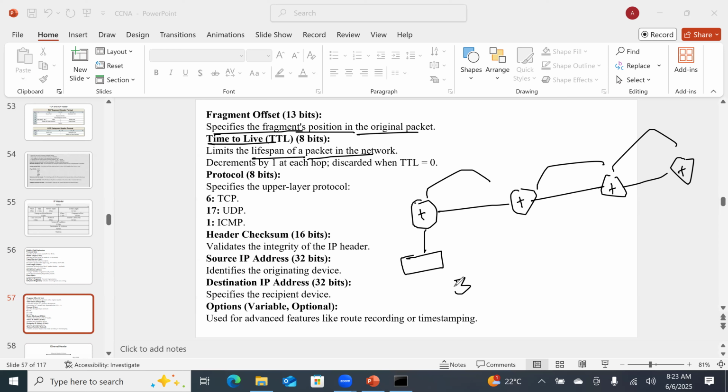And if I have given 3 as the TTL value, whenever it jumps from one router to another router, it is going to decrement that value by 1. That means here the value will be 2, here it will be 1, and here it will be 0. Whenever it is 0, we can't use that TTL value because it can't jump. That means you can only be in that particular router and can't go to the next router. So time to live defines or limits the lifespan of that packet in a network.